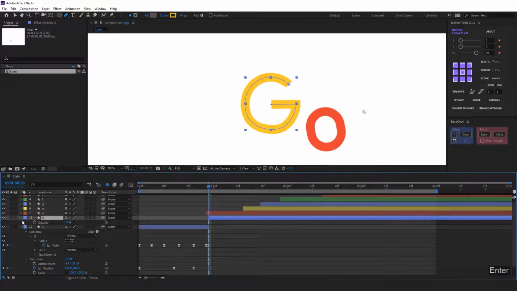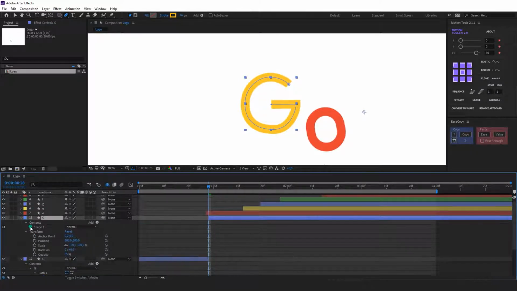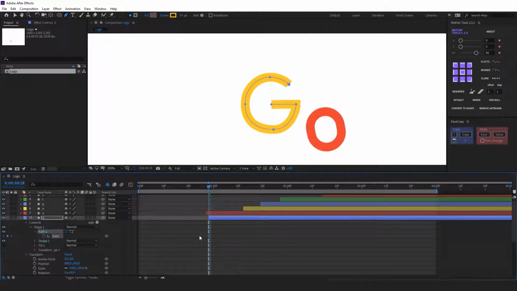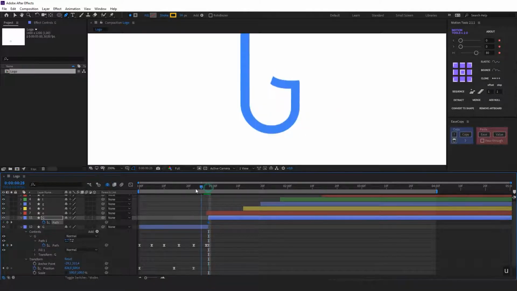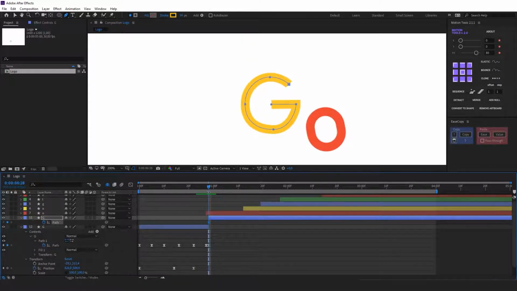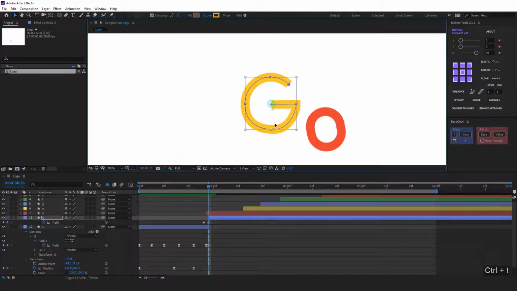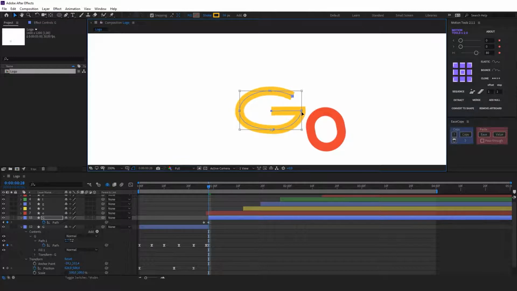Find the moment when the letter should flatten. This is, by the way, the peak of speed, and substitute the original shape with path. You could skip this step, but this way it will be easier to animate and edit it. Let's adjust the way the letter flattens.